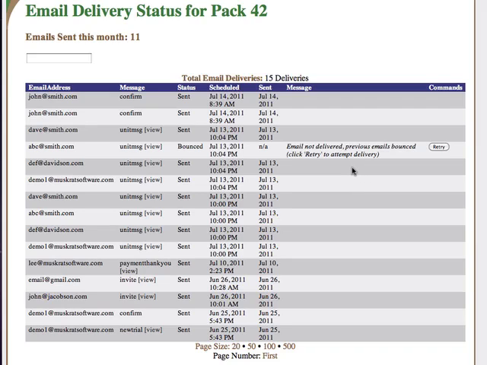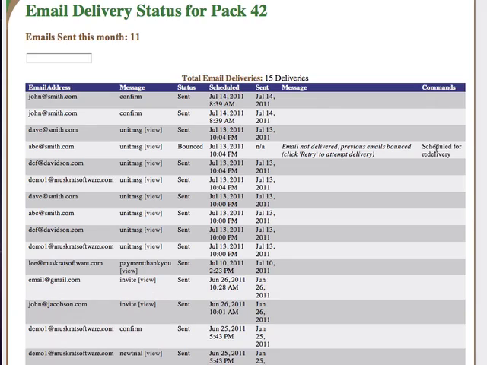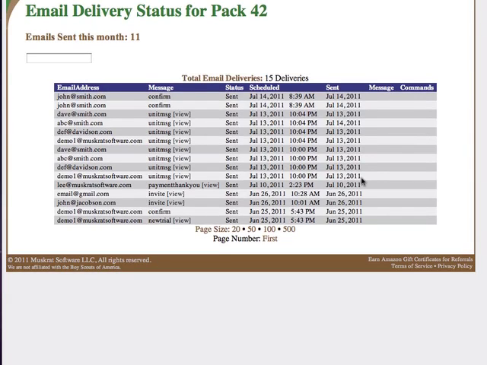If you wish to retry sending this message, you can click Retry, and the message will be rescheduled for delivery. If I refresh the page, you'll see in this case the message was in fact successfully delivered. For each message, a message type is displayed. This tells what the message was that was actually sent to that user.